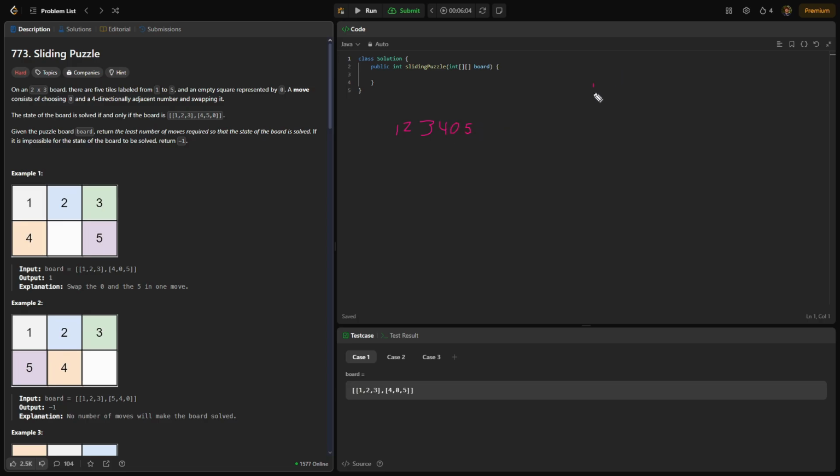Our target string, so we'll call it T, is very close to this. So we have 1, 2, 3, 4, 5, 0. So every time we run this problem, we have the target of 1, 2, 3, 4, 5, 0. Our first move. So 0 is currently at index 4, right? So we have index 0, 1, 2, 3. This is index 4. We want 0 to be at index 5.